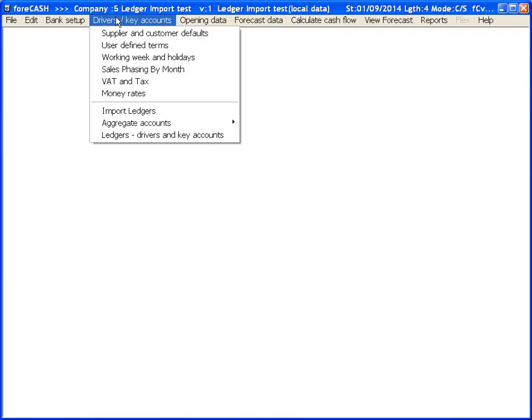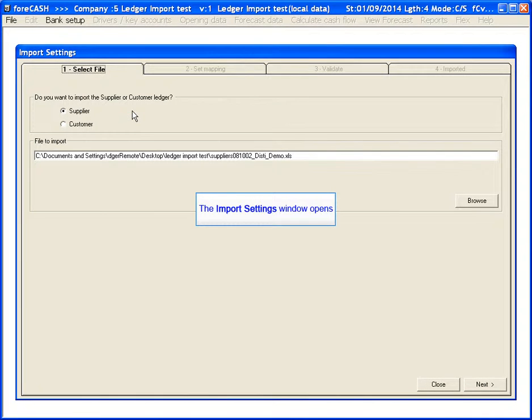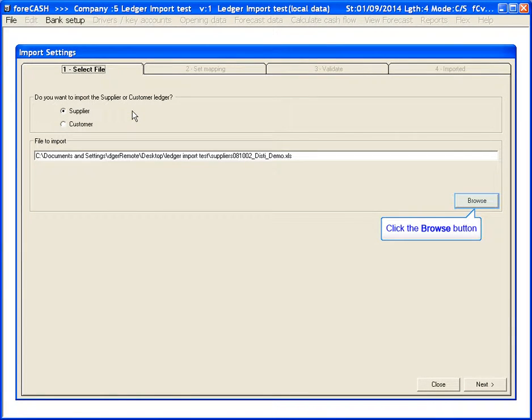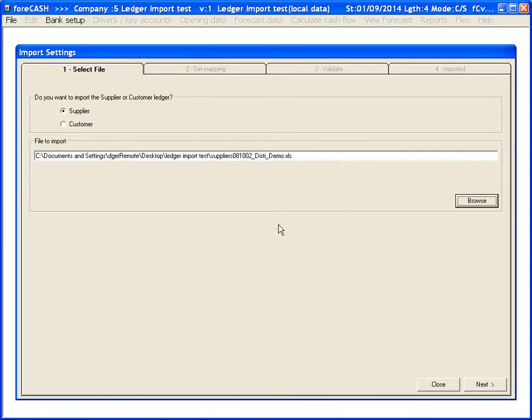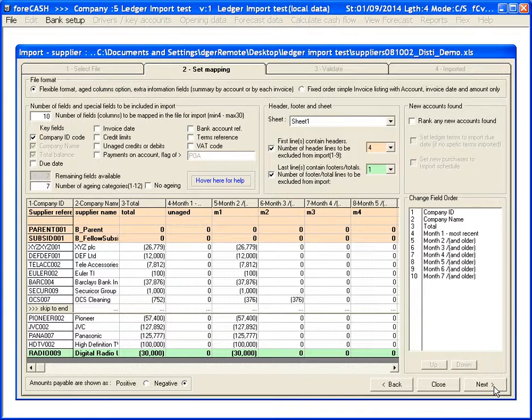Okay, so let's import a file. We can first choose whether we're importing a supplier or a customer ledger, and you can browse to find the file you wish to import. I'll stick with the one that I've already got. If we click Next, foreCASH is opening up a preview of a file.